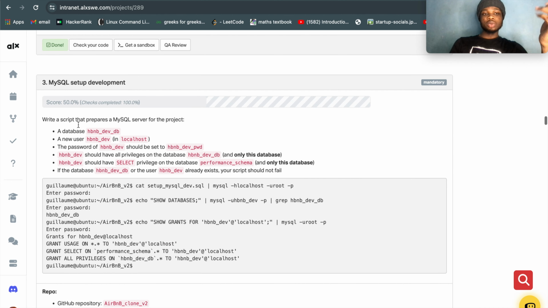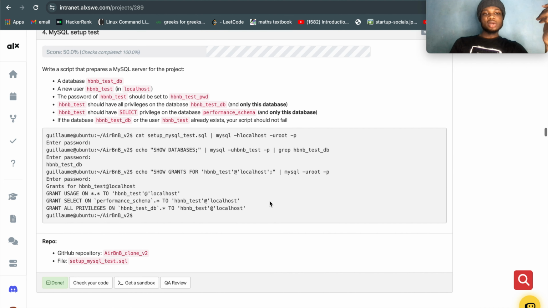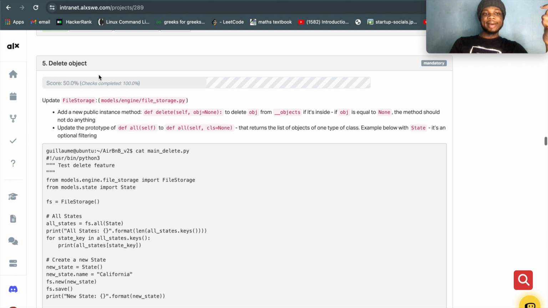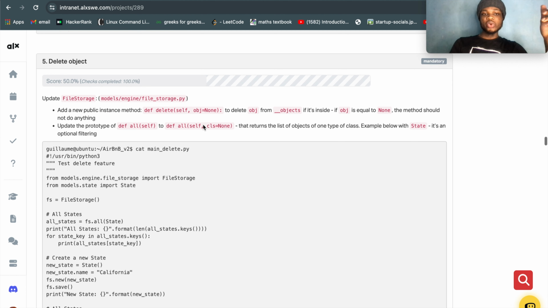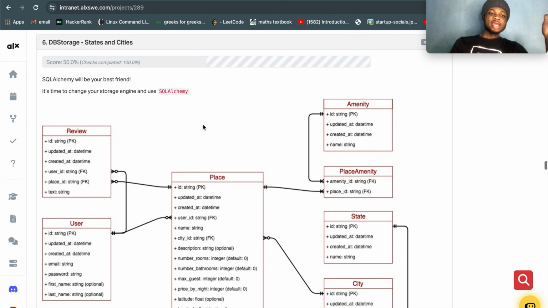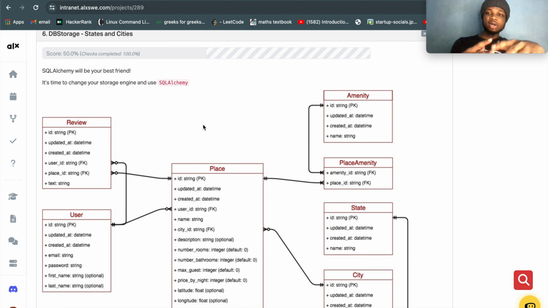Then after that, we are going to set up our database, set up the test database, and update the file storage. And here comes the senior boy, which is where we now migrate from file storage to working with a MySQL database.